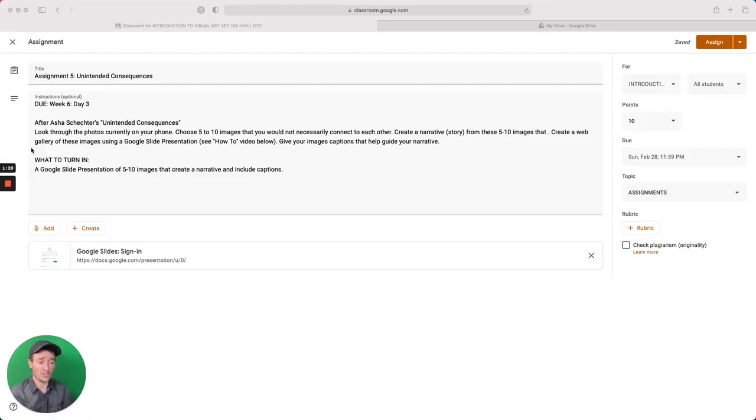So you're going to create a story, a narrative from these 5 to 10 images, and it can be totally false, right? It's a false narrative. You're just creating a story, and you're using these images to generate that story.